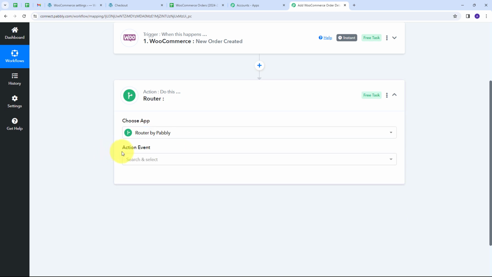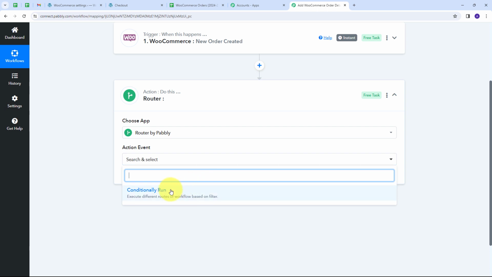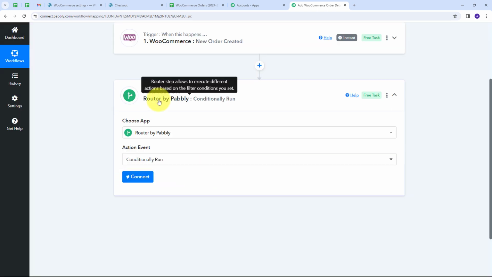Now here I have to give an action event. So I'm going to open this tab and conditionally run will be my action event. So I'm going to select this. And I'm going to connect Router by Pabbly with Pabbly Connect. So I'll click here on connect.